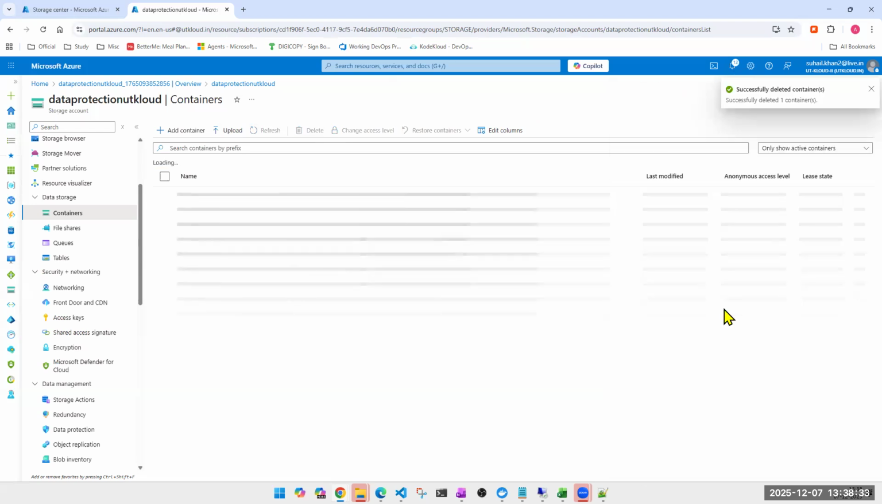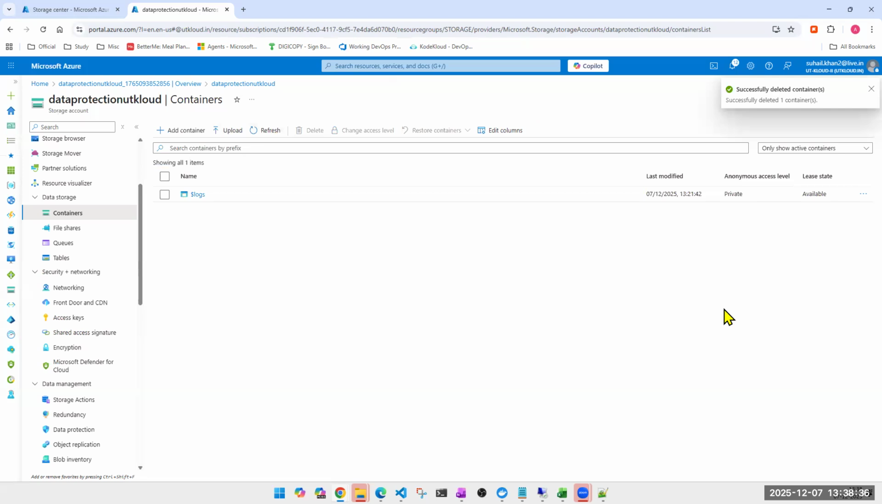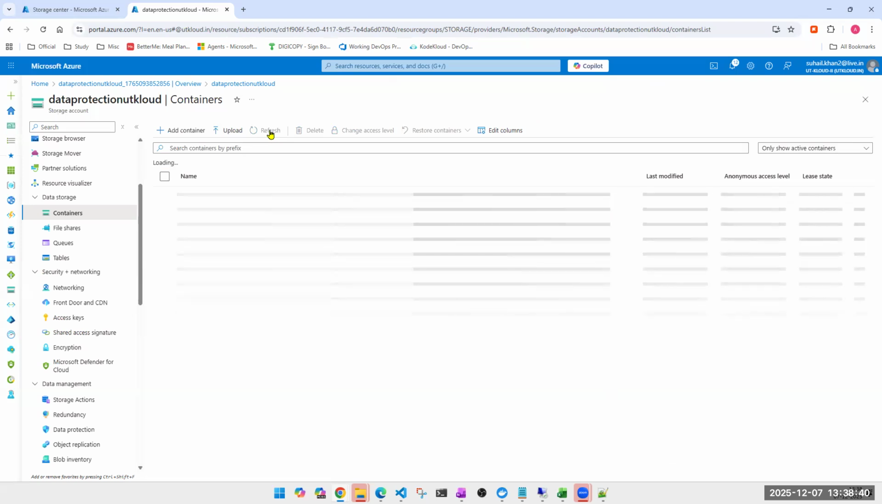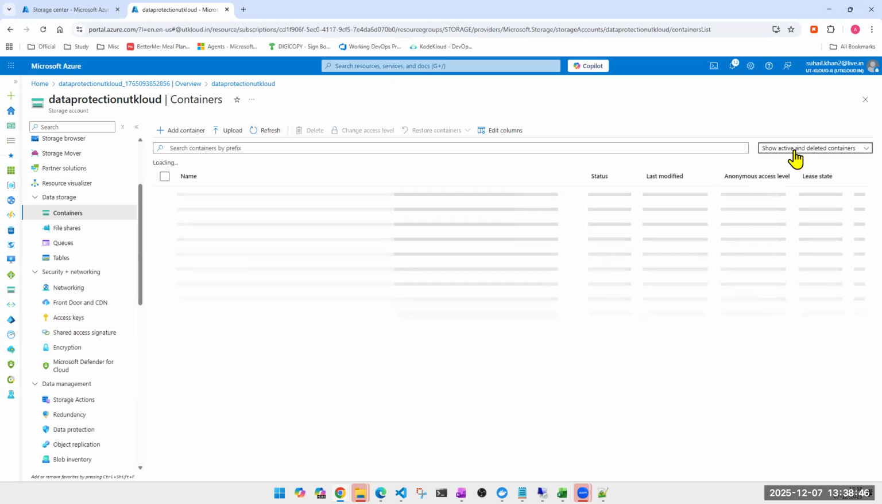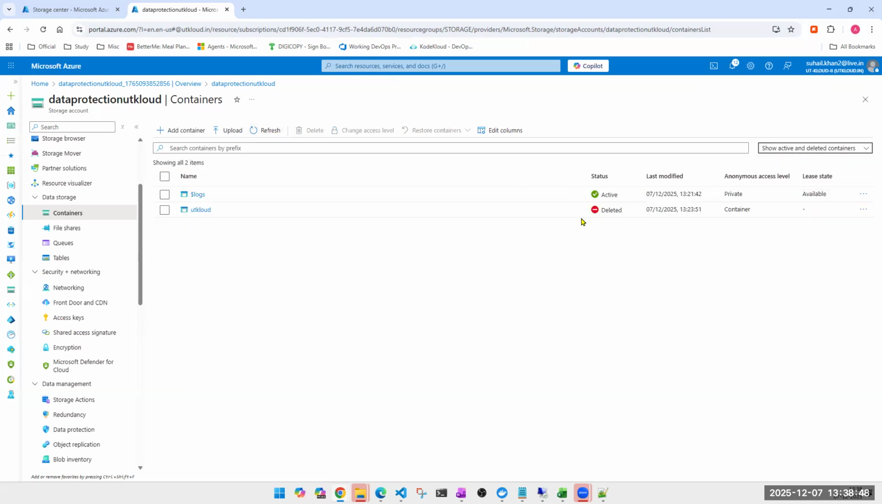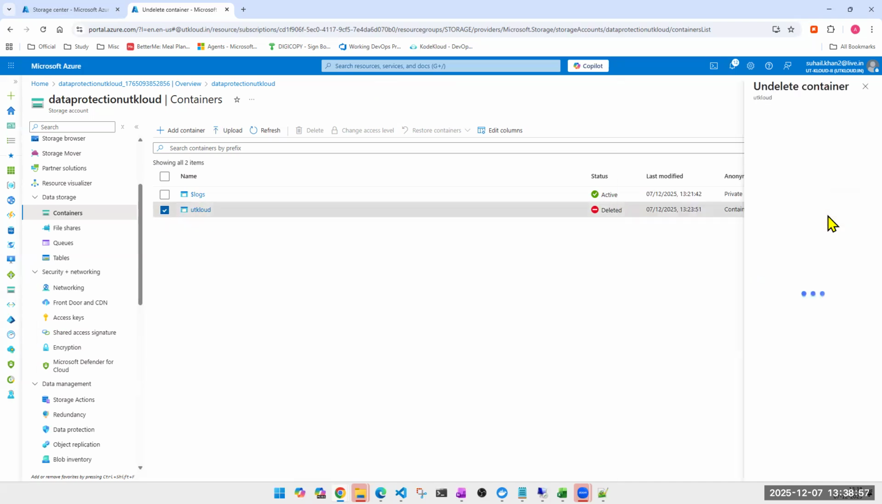Now my whole container is gone. Initially, in our previous storage account, we didn't have an option because we didn't enable the soft delete. Here we have enabled the soft delete. So show active and deleted containers. Look at this, this is the active container, and this is the deleted container. I click on this and click on undelete, and this is how I restore.